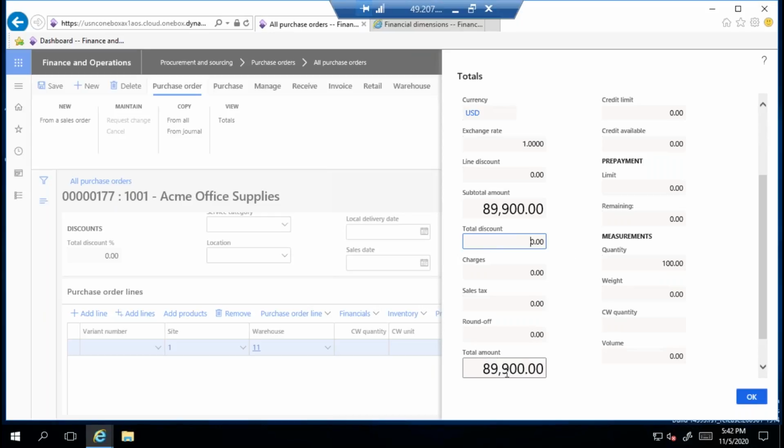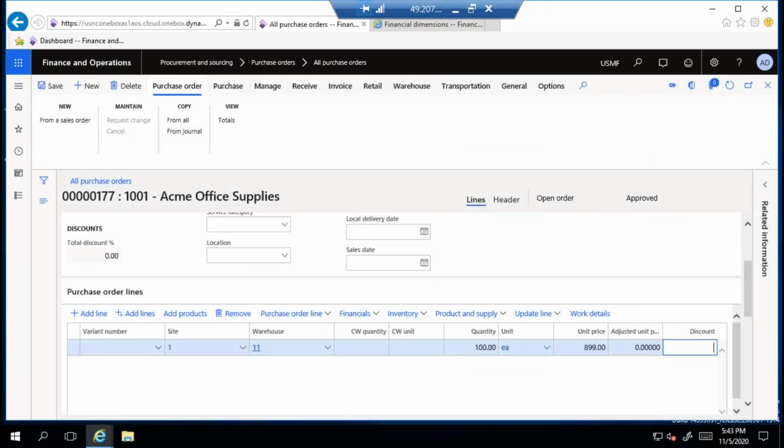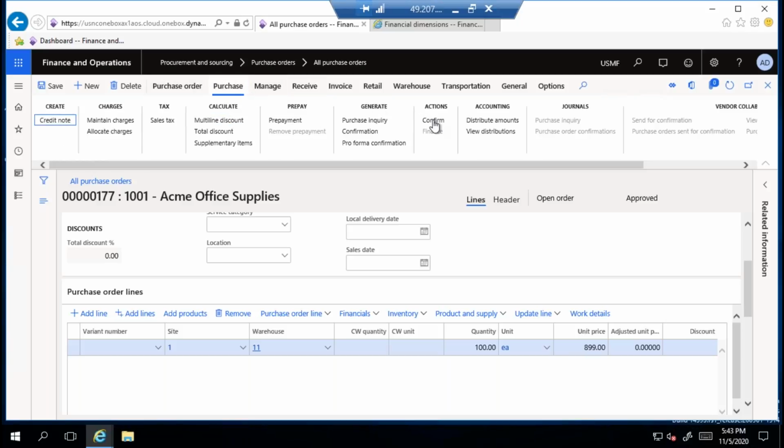So the total amount is 89,900. Click OK. So I have verified the total. Now as I told you, if I go to product receipt, I cannot do product receipt because it is not yet confirmed. If it is not yet confirmed, you cannot do product receipt. So I'm going to this confirmation.